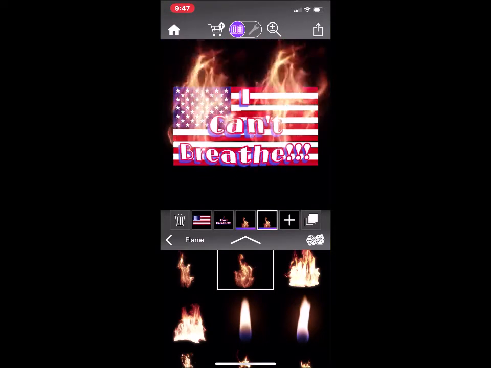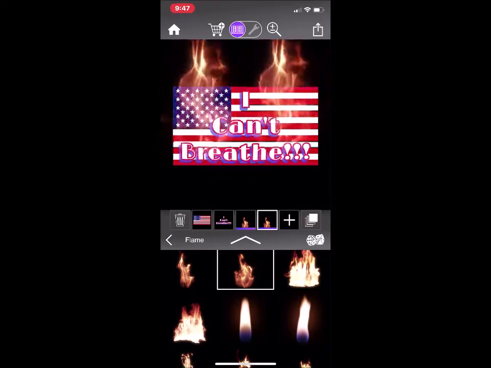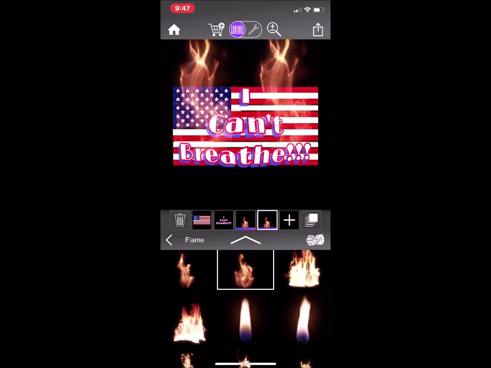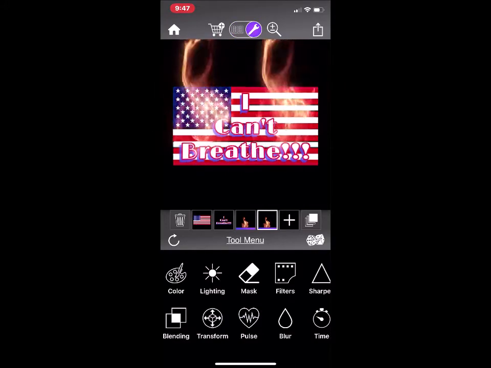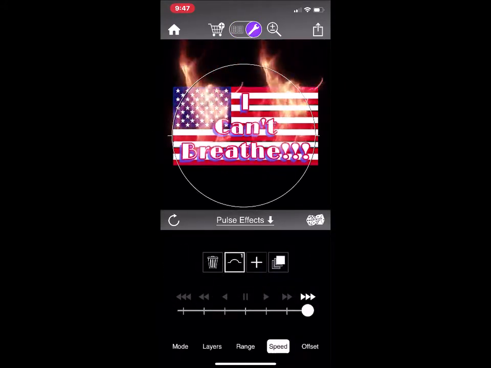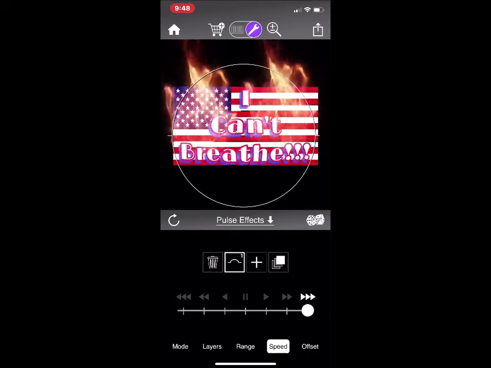And boom, you have a duplicated layer. Now, if you wanted to make it look like the fire is not as consistent as this, you click on the layer and then you go back to pulse, right? And you want to actually take it back. You don't have to do it that way.